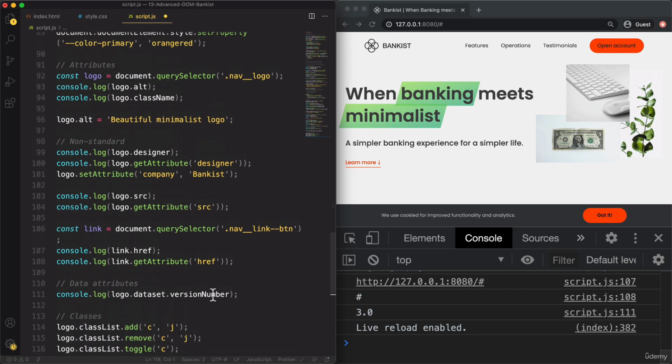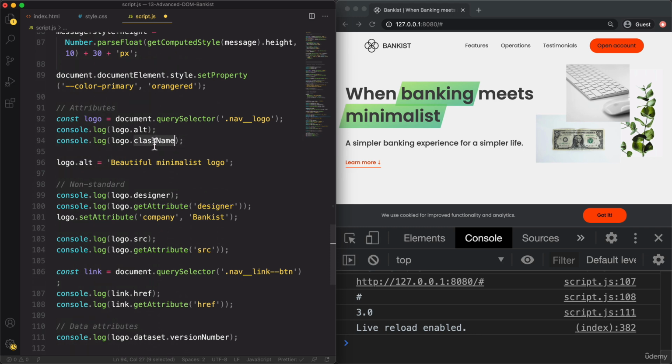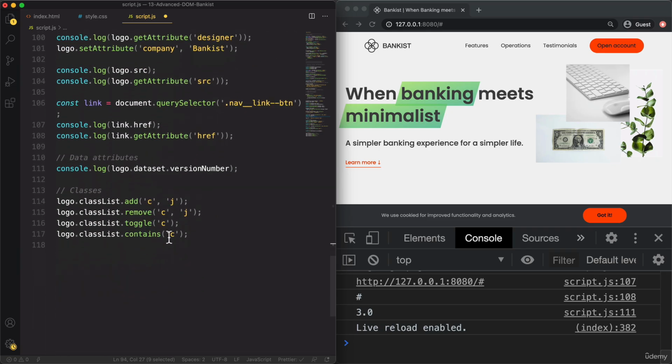Now, just as we could read the class name here using the className property, we could also use that to set a class. So we could do logo.className and then set that, let's say, to Jonas. However, don't use this, because this will override all the existing classes. And also it allows us to only put one class on any element. So again, only one class, and it will override whatever is already there.